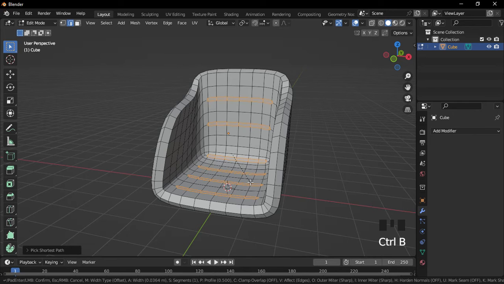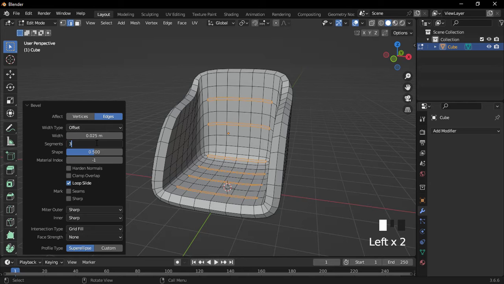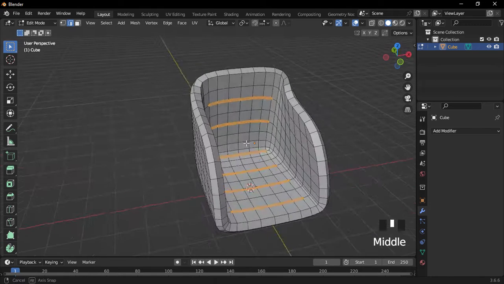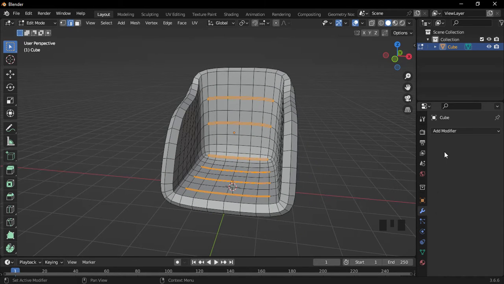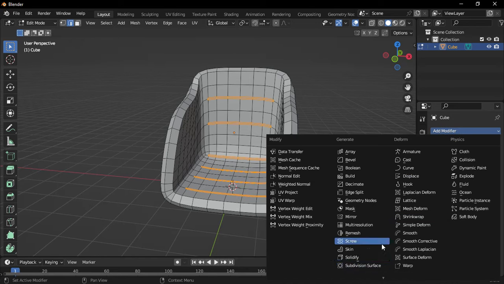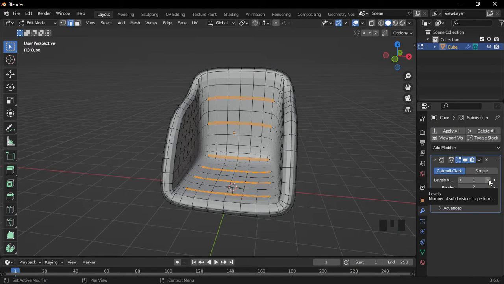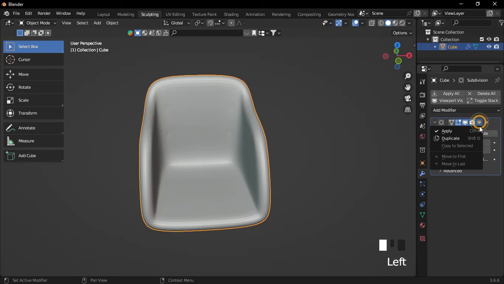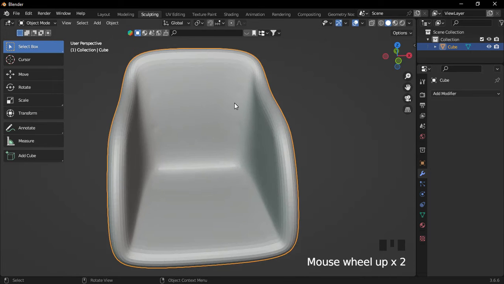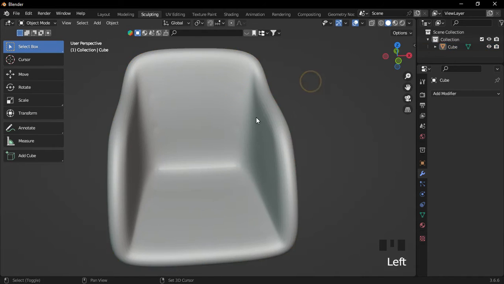Press Ctrl B to bevel the edges. Set the segments value to 3. Make sure the faces are selected. Add another Subdivision Surface modifier. Set the Levels viewport to 2. Then apply the modifier and right-click and choose Shade Auto Smooth.